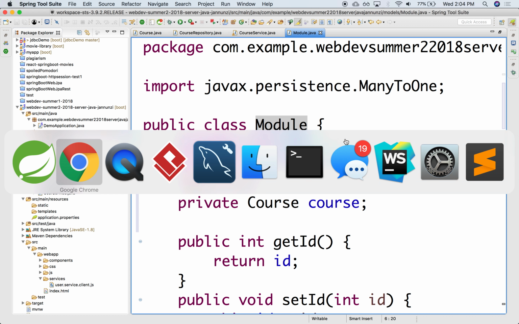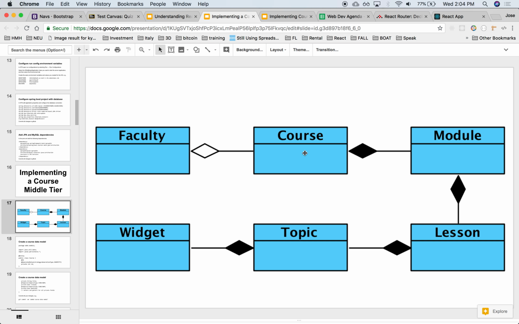All right, so that implements this relationship, right? The course to modules. Now we can repeat the same exact idea and go further from modules to lessons. All right, so let's go a little further and let's do that.